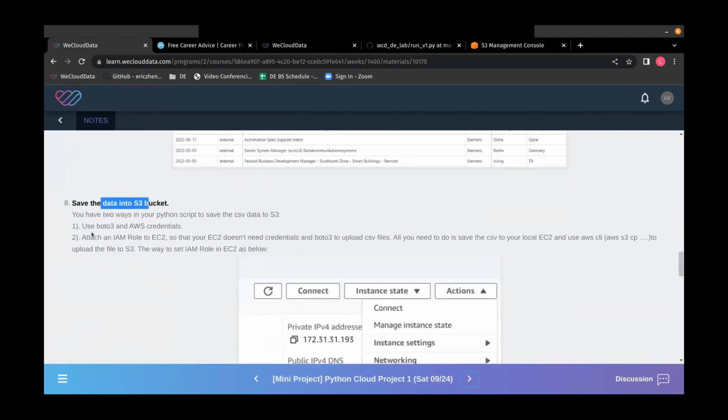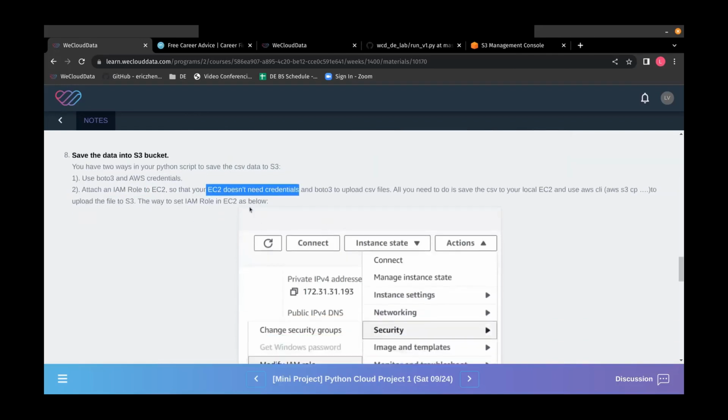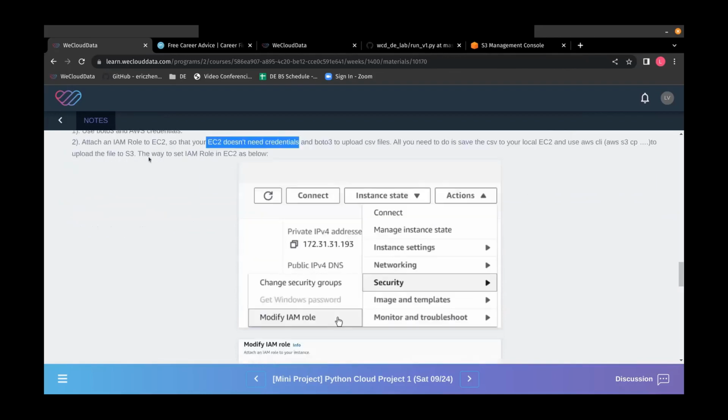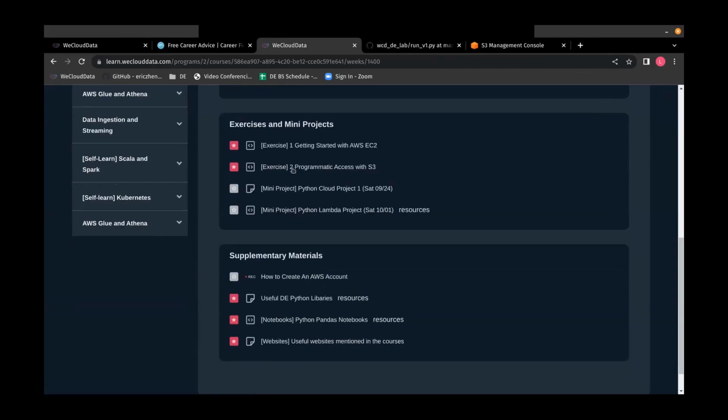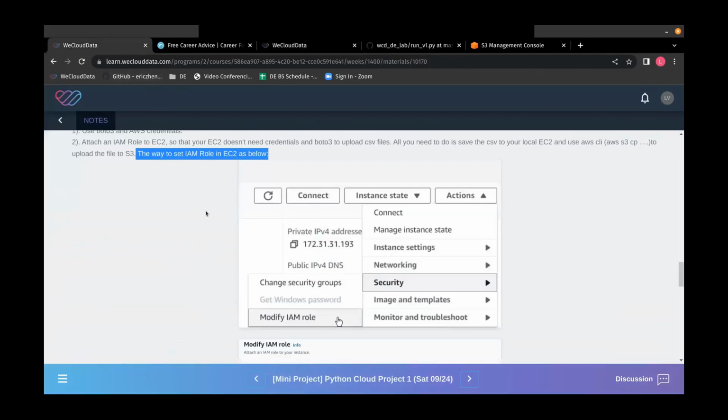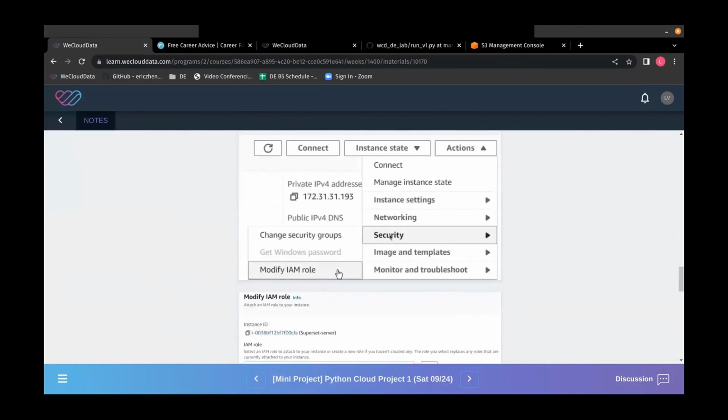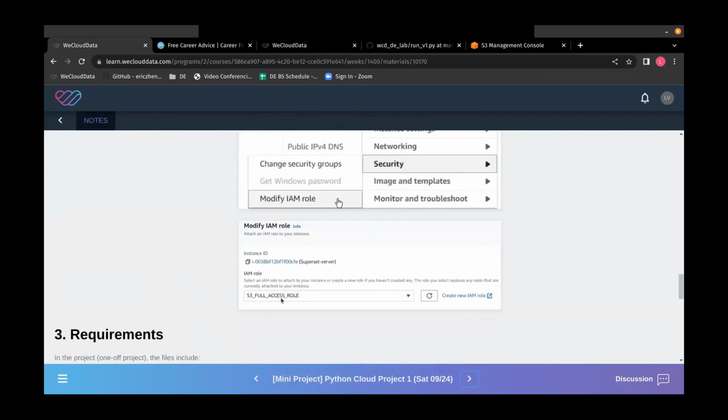And there are two ways to do that. Using Boto3, which is a Python SDK to work with AWS. So use Boto3 and AWS credentials, or attaching the IAM role to your EC2, and then EC2 will have permission to upload data to the S3. So this way you don't need to add credentials to the script. And here is explaining how you can do that, but I think here we have it too. I'm not sure, but I think in this file here, we also have this part. I'm not sure. So here's just explaining how you give the permissions. So go to your IAM role and then security, and then give full access role to S3.